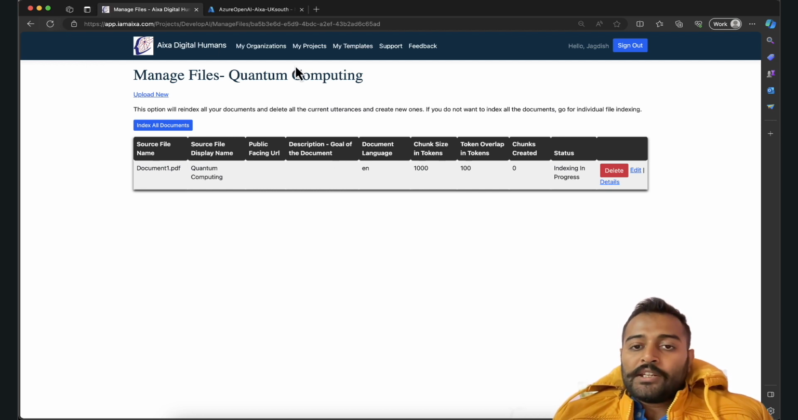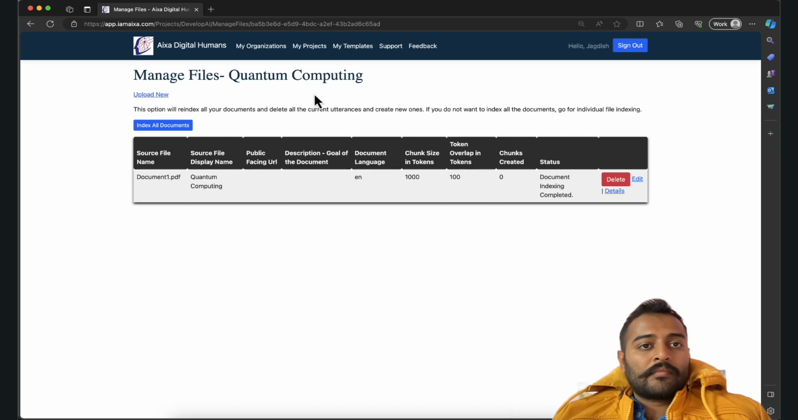You can upload any number of documents. All will be available in your search index. So our documents have successfully indexed, and we can see the status as document indexing completed. Now we are ready to get started. I'll go to my project.